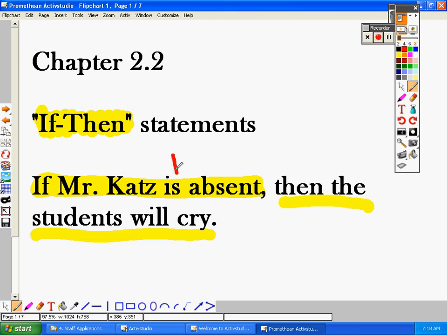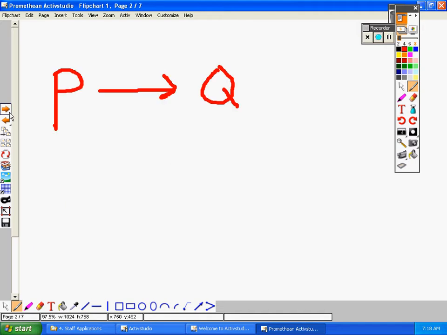So this would be the P part of the statement, the hypothesis: if Mr. Katz was absent. Then the following is going to happen: students are going to cry. We call that the Q part. These are just variables so we can write a statement showing that P implies Q. That's one thing you want to make sure you remember. And remember, this is going to be online in case you can't get all the notes down. P implies Q means that if P happens, it's going to automatically imply Q happens.